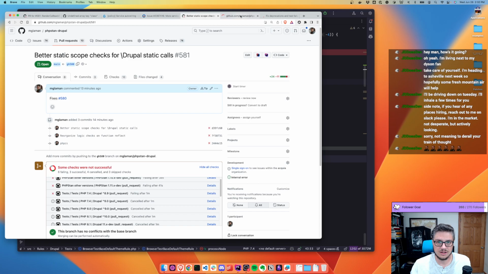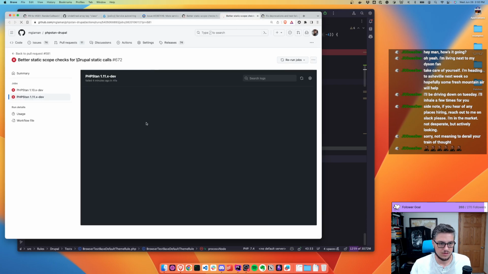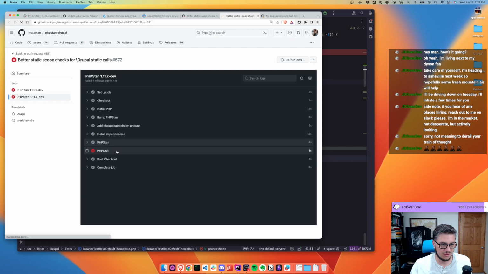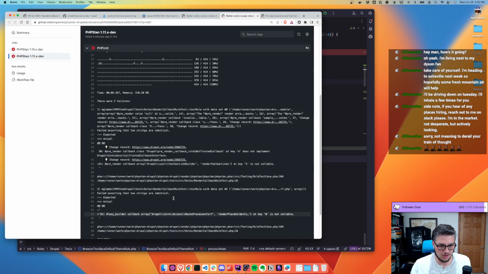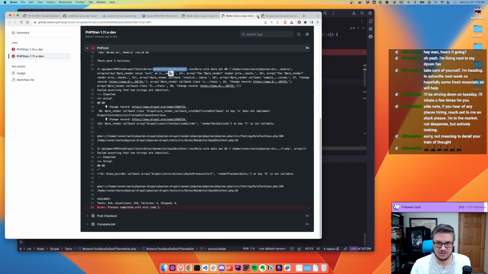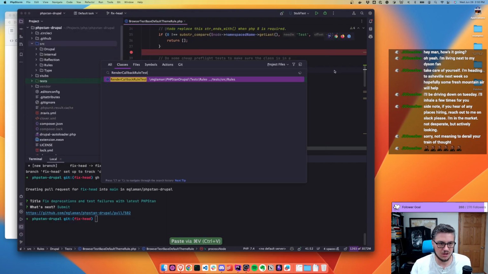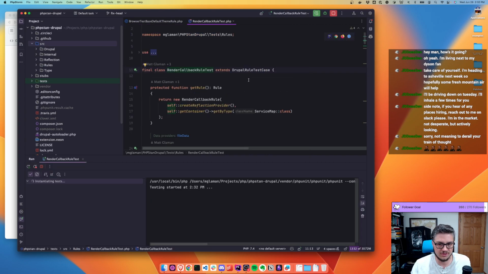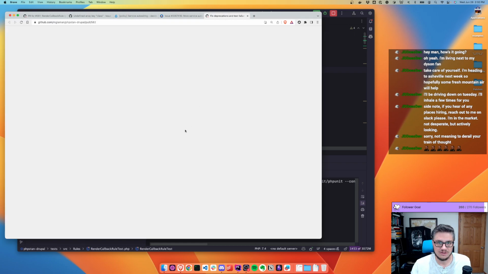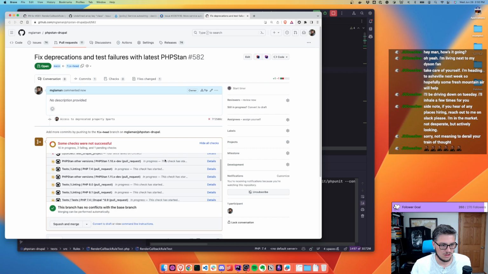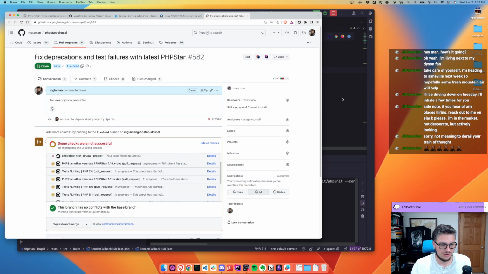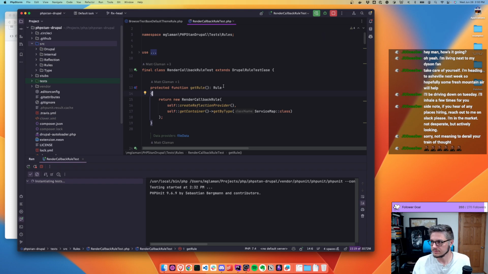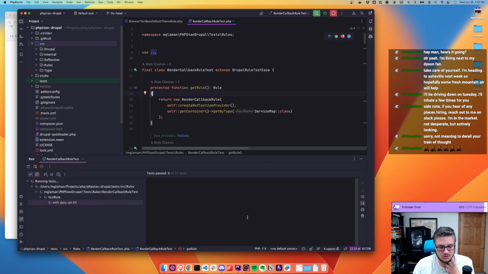Where was this test again? It was against PHPUnit with render callback rule test, which there was something that was fixed in phpstan for static callables, and that was fixed. So let's rerun this test locally and see if it passes. My fear is that it only passes on dev, but I don't think that's going to be the case. Or only fails on dev, but I think it's going to always pass now.